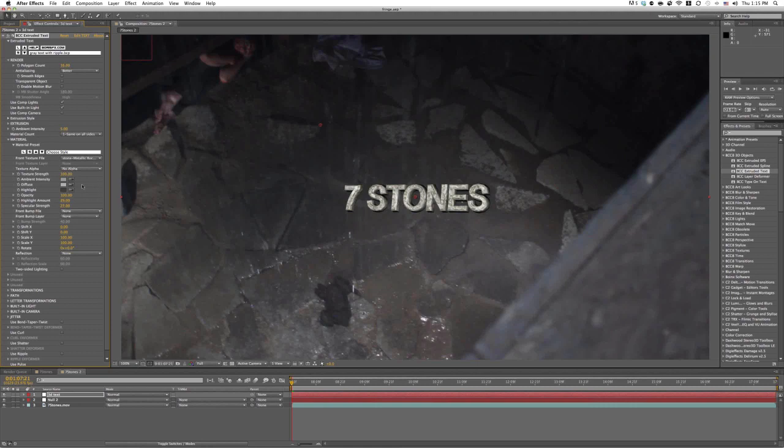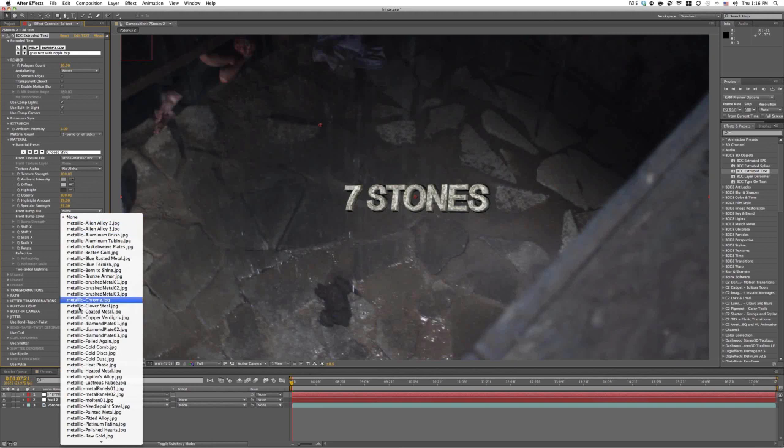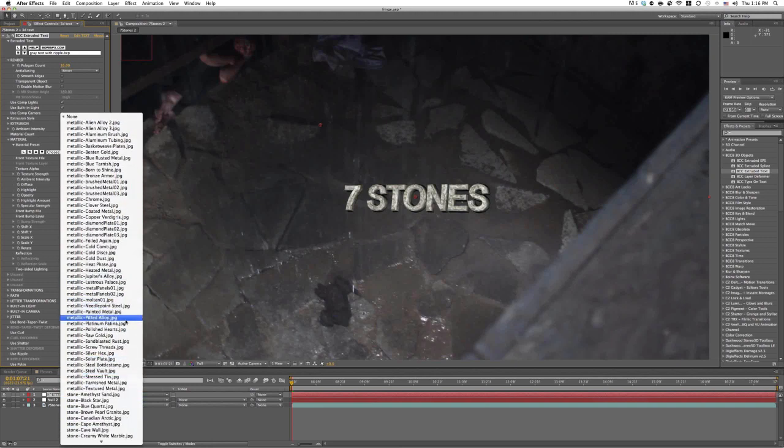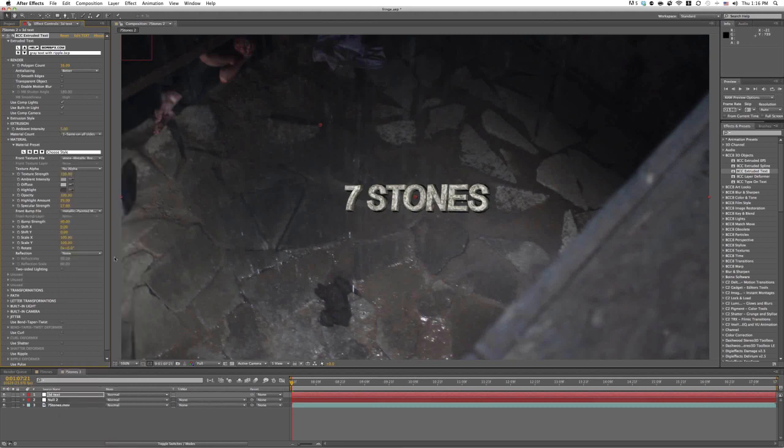Let me go ahead to the front bump file. And I'm going to be choosing the metallic painted metal for this one. Metallic painted metal. There are a lot of effects here, a lot of textures rather. And I'll turn down the bump strength quite a bit. It's a little bit too bumpy. And I'm going to adjust the scale also. I'll scale it down slightly. Alright, so it looks a little bit like the rock here.